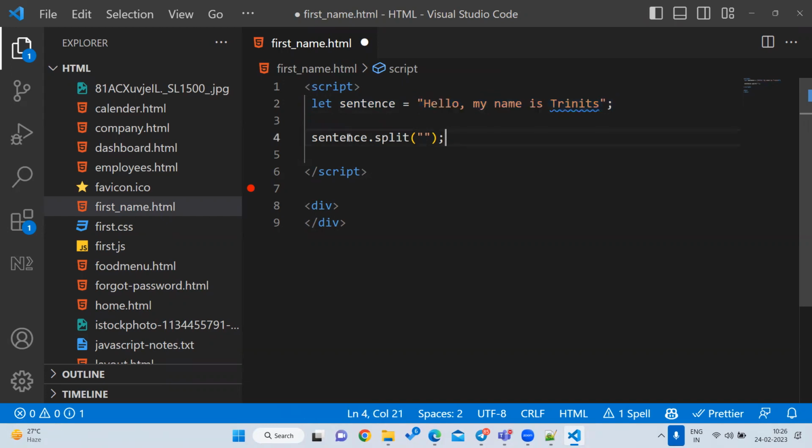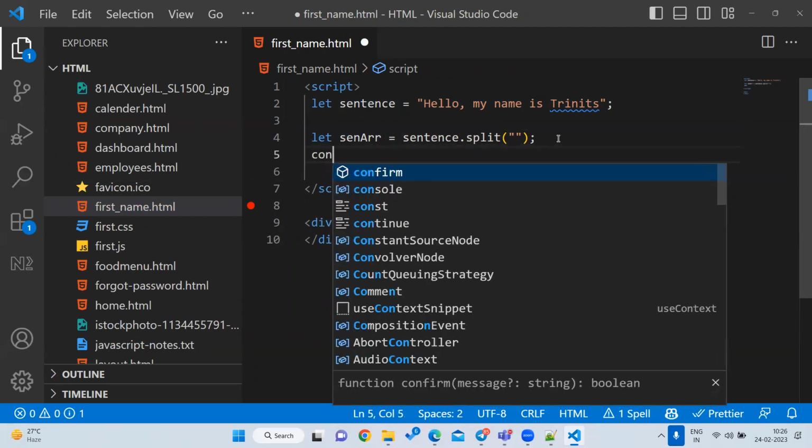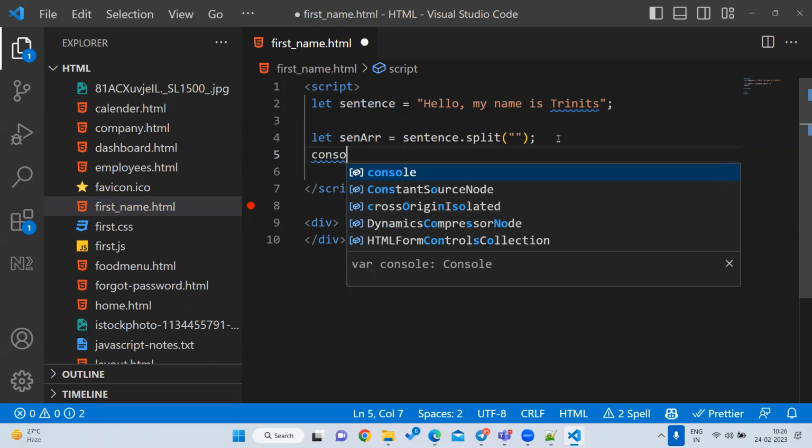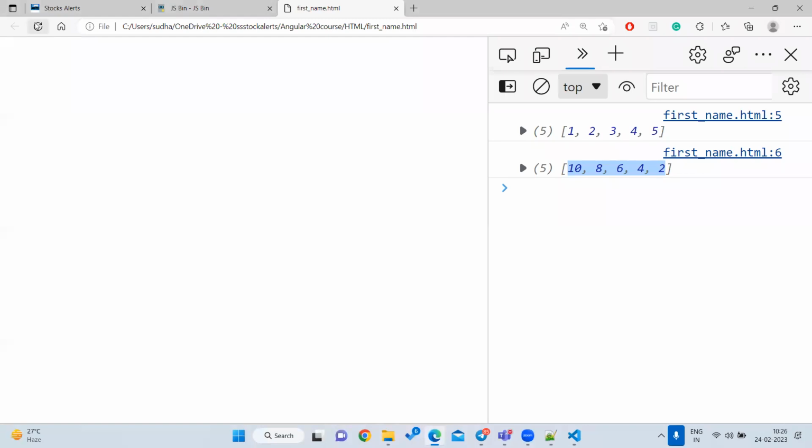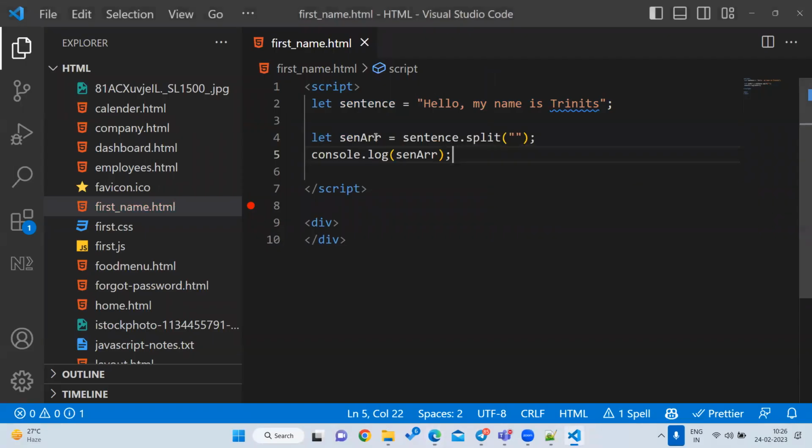Whenever you split it, what is the result you are going to get? I will store it in SENARR, the sentence array, and let us print the array with console dot log of the sentence array. Let us see the output. See, hello, all 11 characters. This is an array, so internally each character gets divided and added as one element.